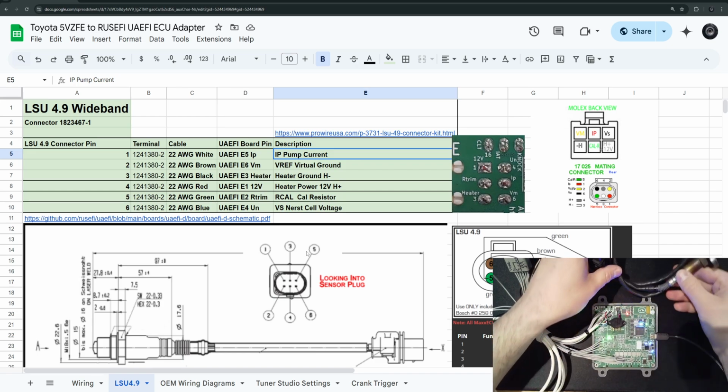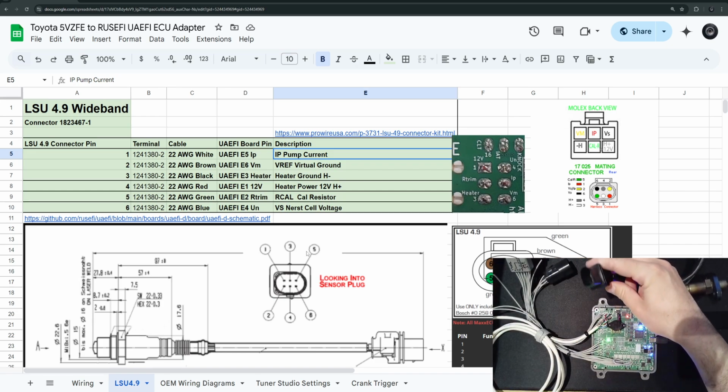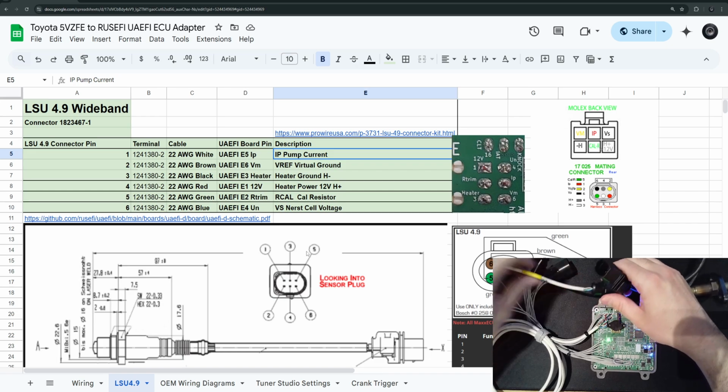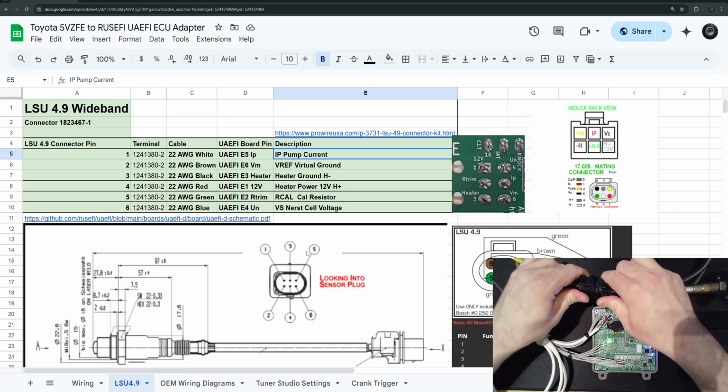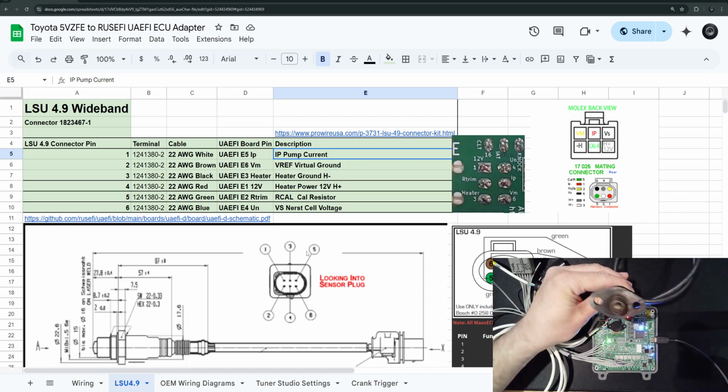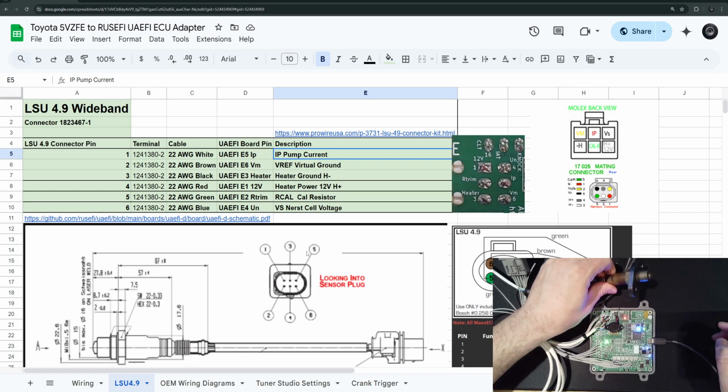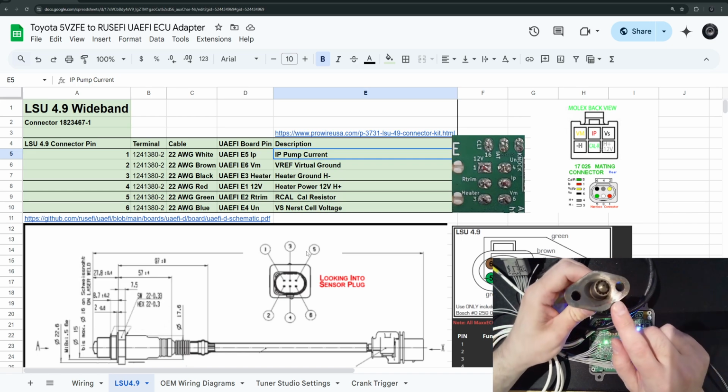So what we want to do is we want to connect the UAEFI to the actual sensor, and we're connected up, but it's not powered. And you'll notice right here, I have this adapter.